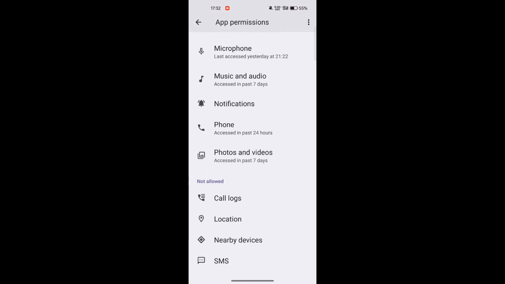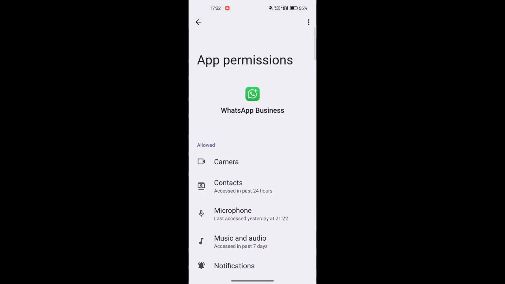Once you click on Allow, your contacts will be synced with WhatsApp. That's how you can do that.